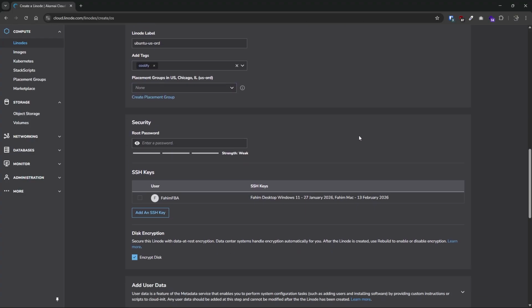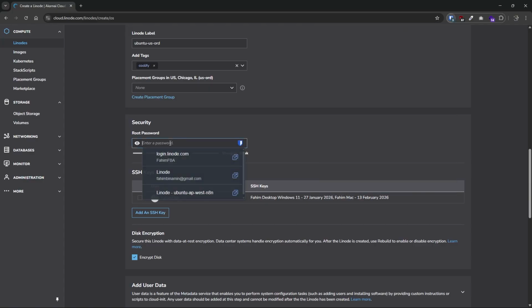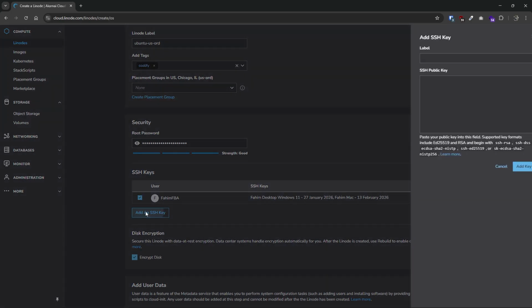And root password, I need to simply add a password. So let me simply use this password for now. And here I need to provide an SSH key so that I can log in from terminal, right? So if you have any existing SSH key, you can simply select that. But if you don't have any SSH key placed here, you might need to add a new SSH key.